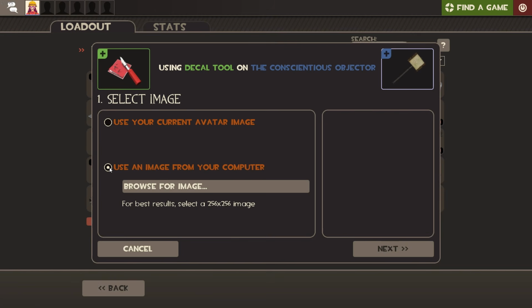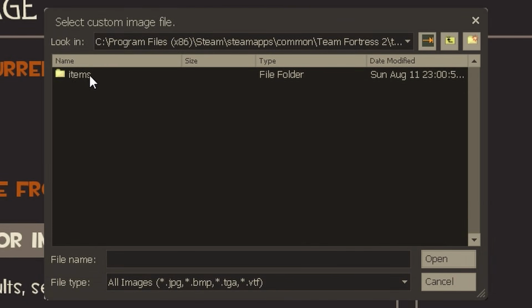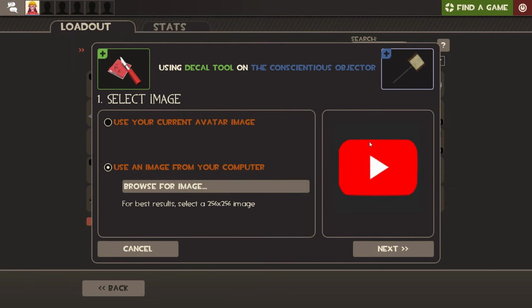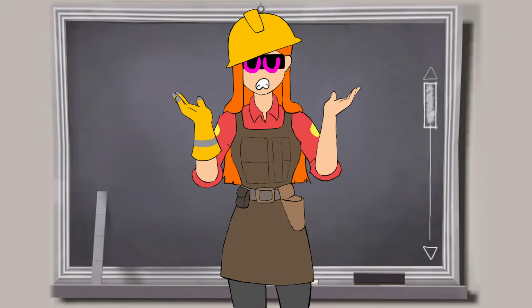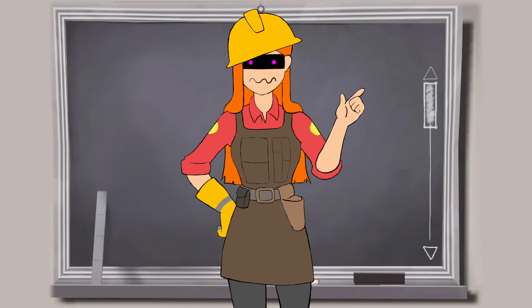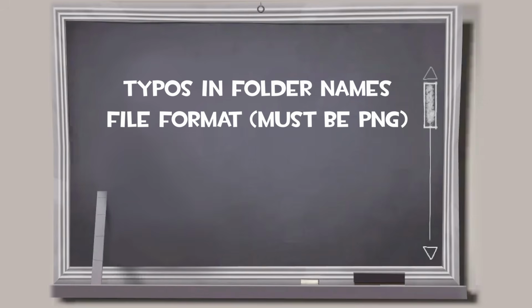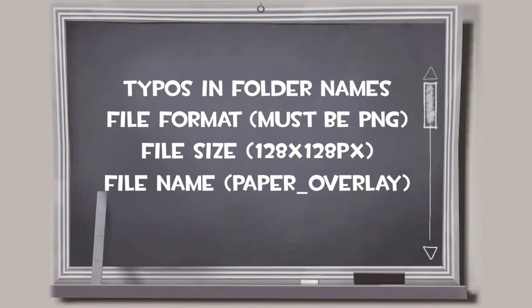Select the second option, navigate to the path you just created, and choose the file. Check if the preview matches your expectations. Click Forward and make sure the preview is in full color. If the result is not what you wanted, you likely made a mistake somewhere. Double-check for typos in the folder names, file formats, file size, file name, etc.